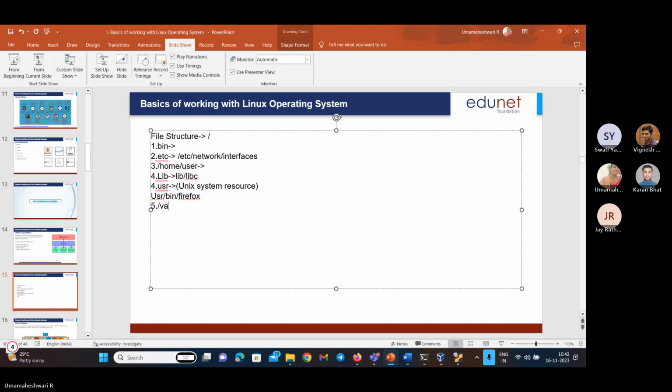var, variables. What is this? This holds variable data such as logs, databases, or temporary files, whatever you want to see. It just holds the variable data. So that is about var. Here in var, I just want to look into the system logs. Like this, we can navigate.